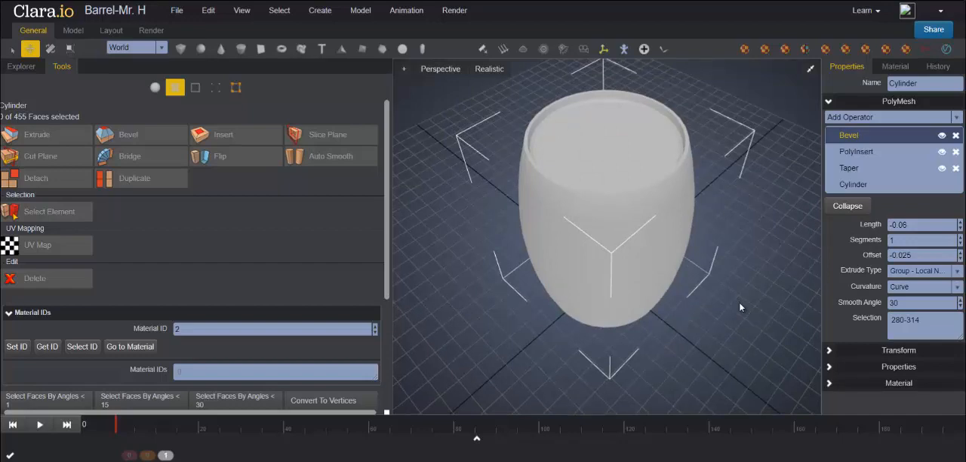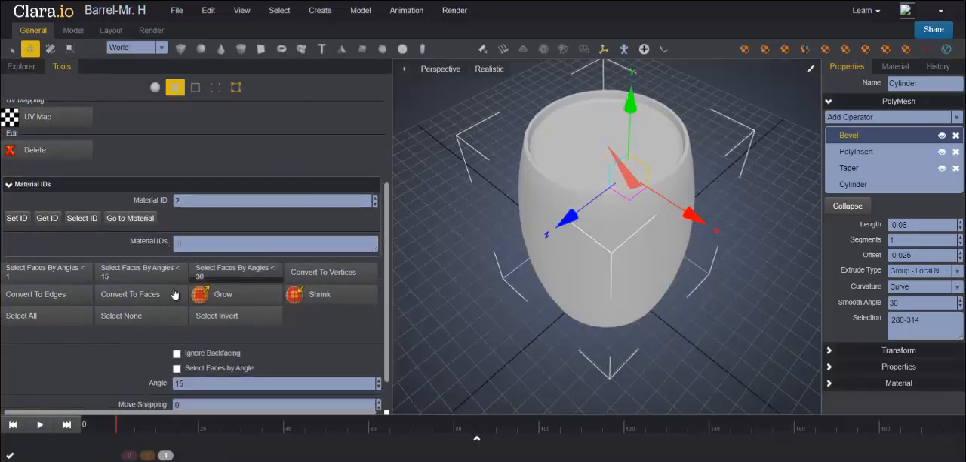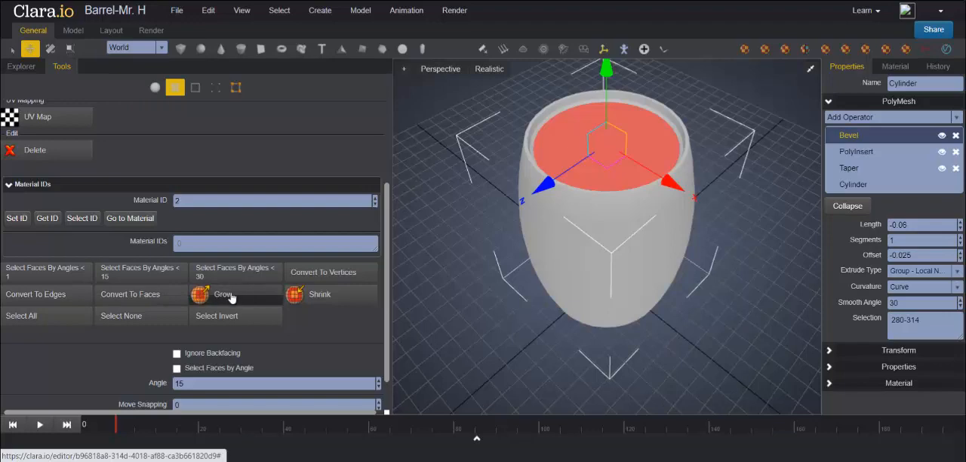Now we're going to apply a material to the barrel, just so we can apply different textures to it. Make sure face mode is selected, and let's select one of the top edges of the barrel. From the tools panel, scroll down and select faces by angles less than 15, and then click the grow button 3 times so we can select the entire top of the barrel.